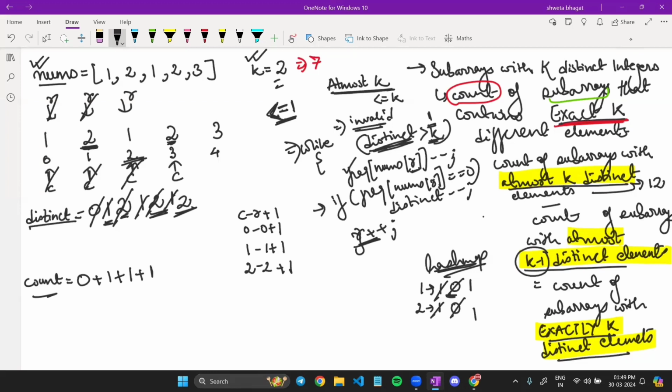And what we'll do? We will decrement the frequency of the element present at the release pointer. That is, we'll decrement the frequency of 1, so it will become 0. And since the frequency of 1 has become 0, it implies that we have successfully released this 1 from our current subarray. Since we have removed the distinct element, we will decrement the distinct count, so it will become 1. And we will increment the release pointer.